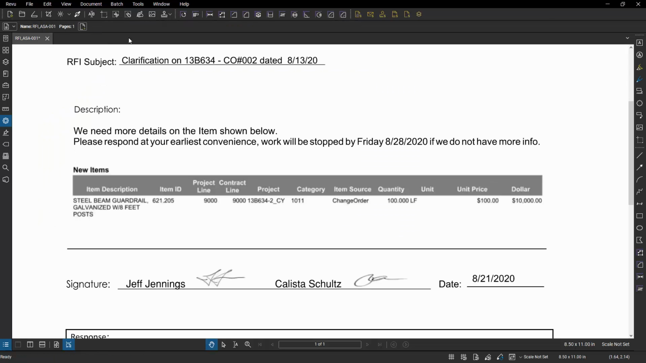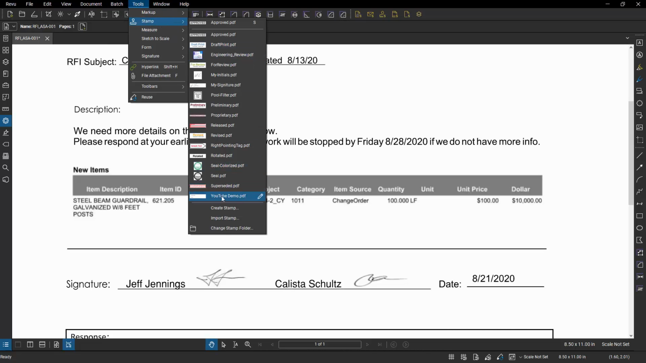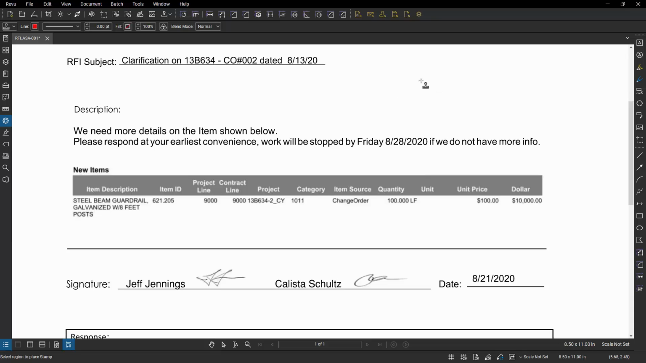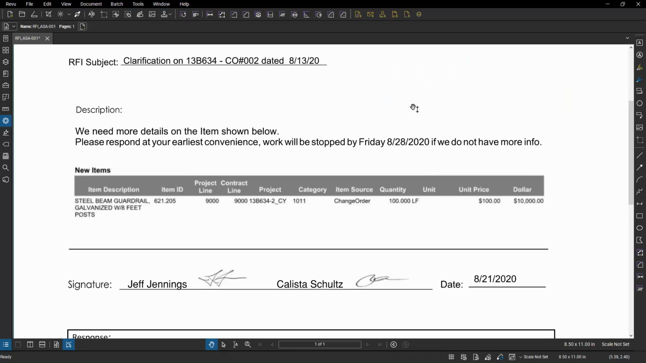I can now close it, and when I go to Tools and Stamp, right at the bottom is this YouTube demo stamp, and if I click and drag, it will proportionally scale it. And there's the text that I put in, and there's the file name, and then there's obviously the date as well. You can make these stamps look pretty impressive.